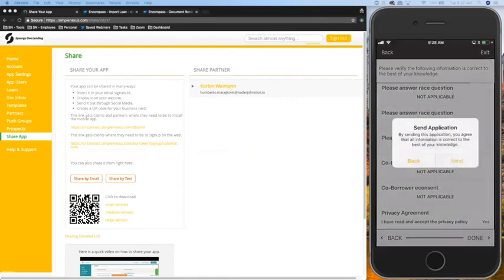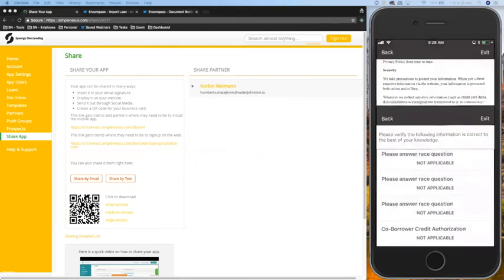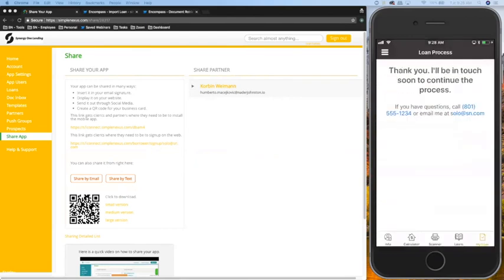But if we're ready, we can just go ahead and hit the done button and submit that right away to the loan officer. And when we do, it'll pop up a little message saying, thank you, I'll be in touch soon. So we can go ahead and see that the loan officer is working on that. And then when they start the loan, they'll be able to start seeing their loan details.